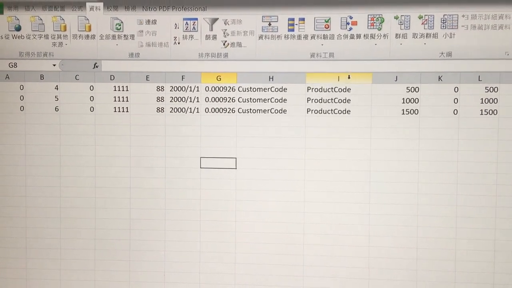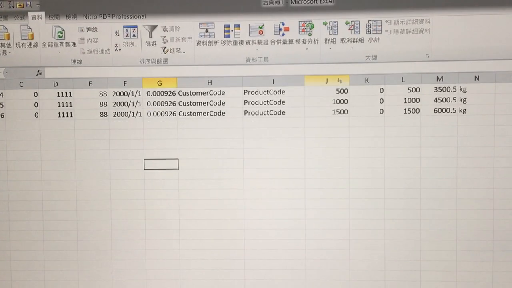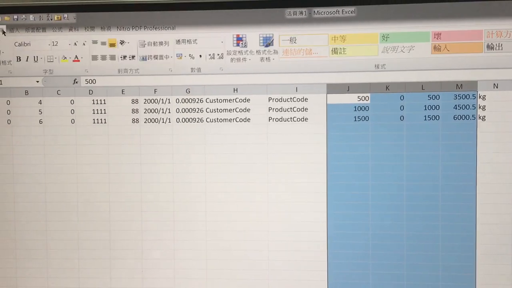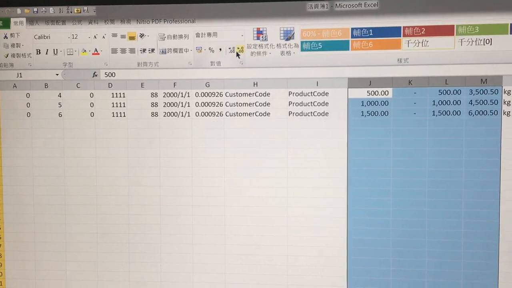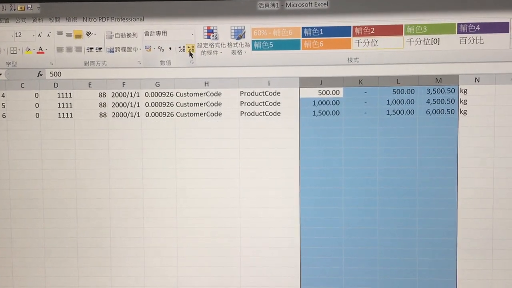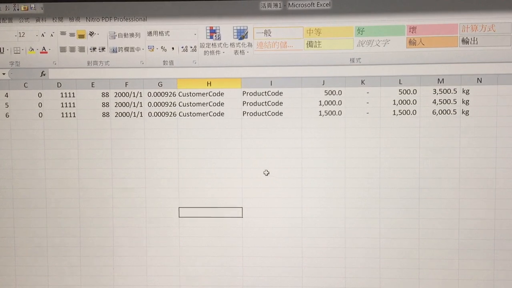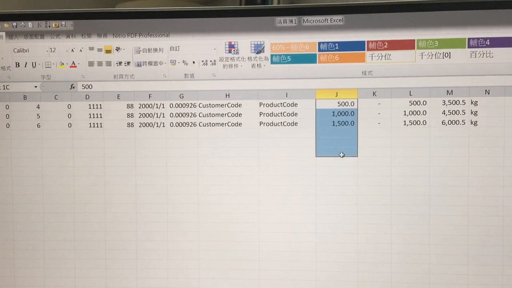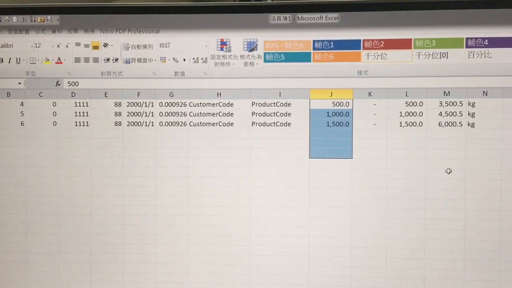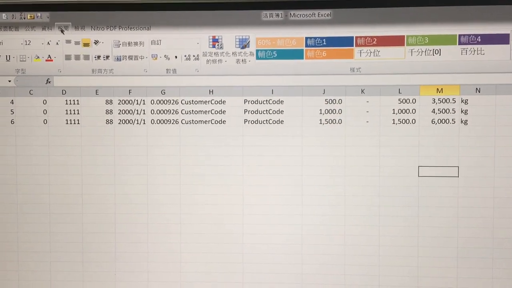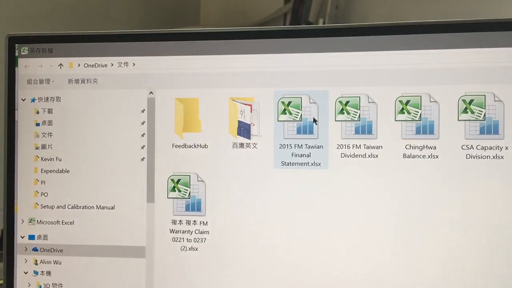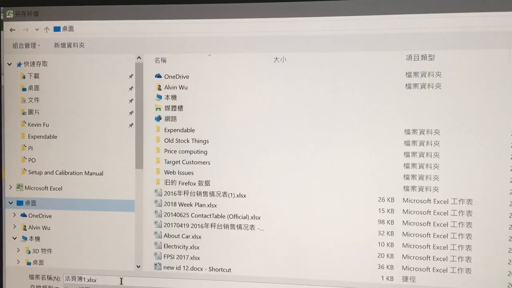And then since we have two decimal points for the weights, we will do the same. Let's say a decimal, and then no. Okay, then we can start doing analysis or calculation. For example, this is the total, and then you can save this file according to the name you like.